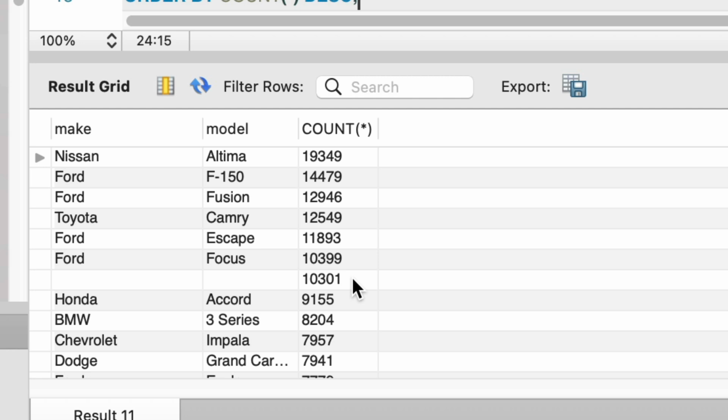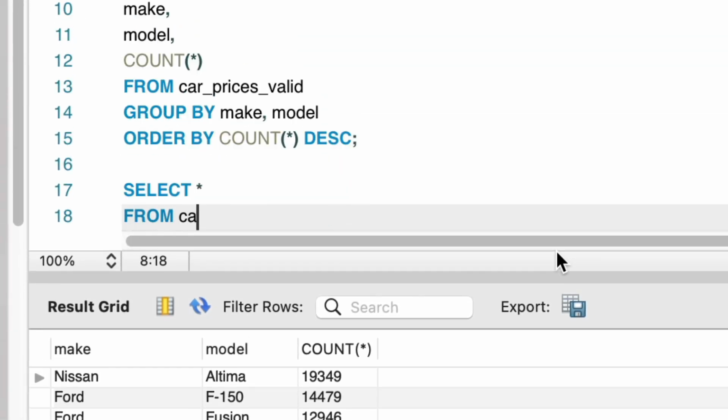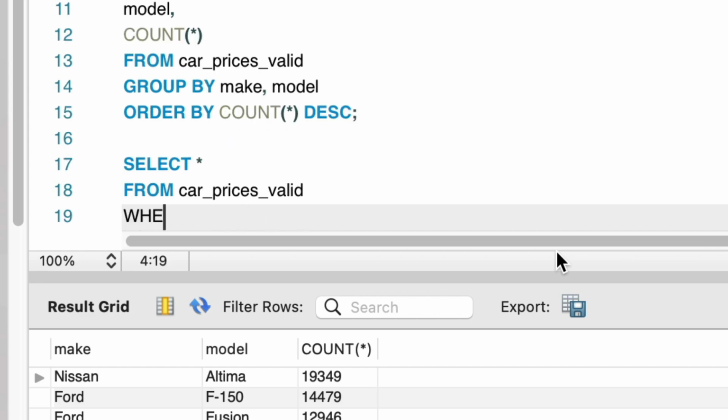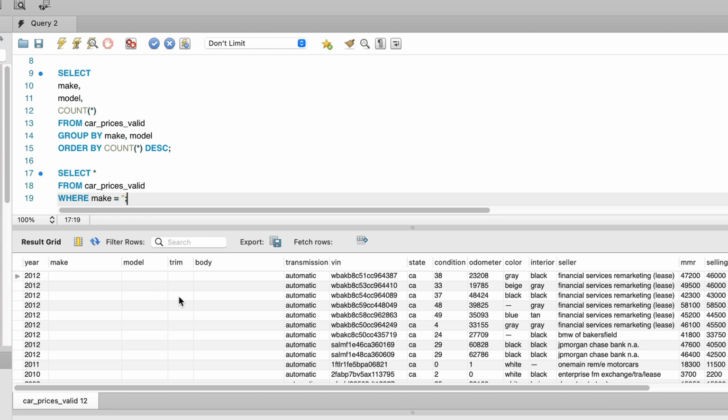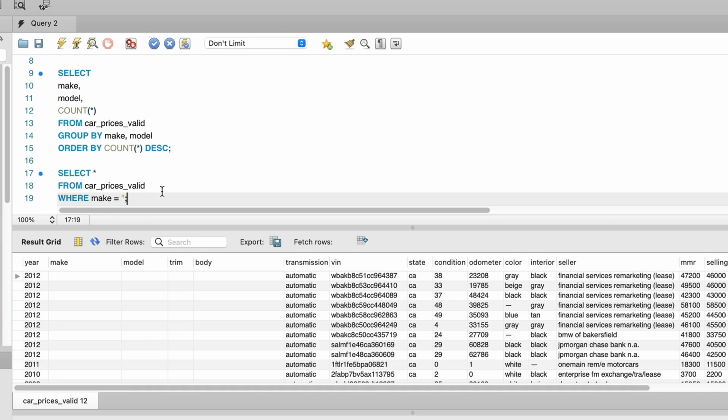Looking for values like this can be a little tricky, so let's see if we can find them. The values are not null because they would have been shown as the word null. Perhaps they are an empty string or a space. Let's try an empty string. We can select from our table and find all rows where the make is an empty string. We can see our data here. Most of the columns look okay, but the make, model, trim and body are all empty.